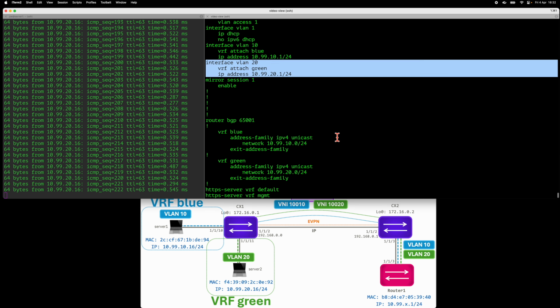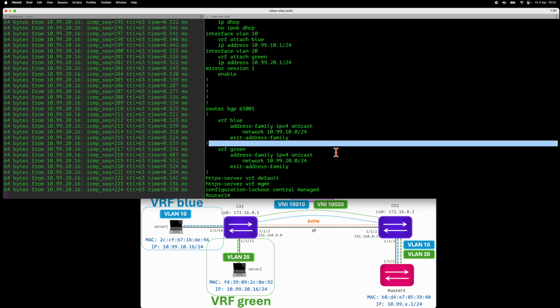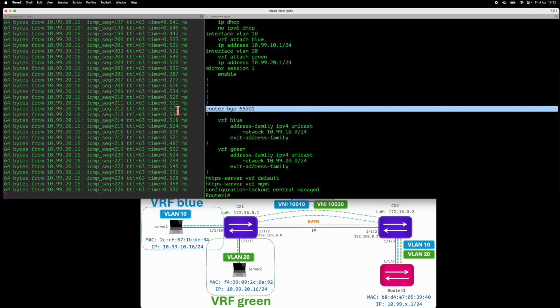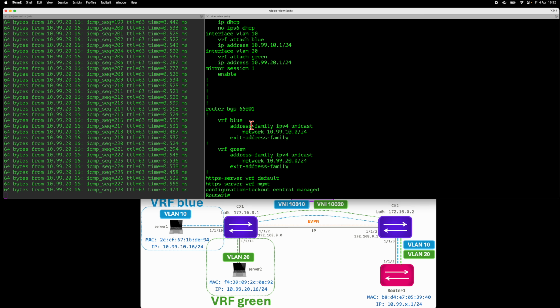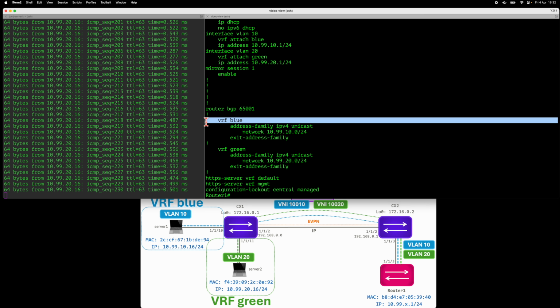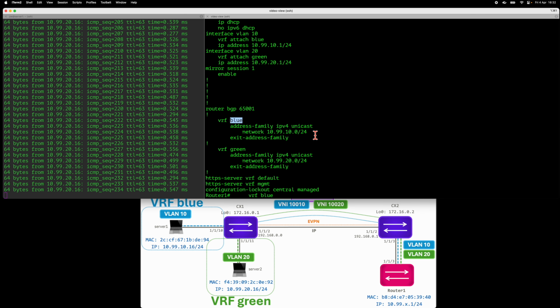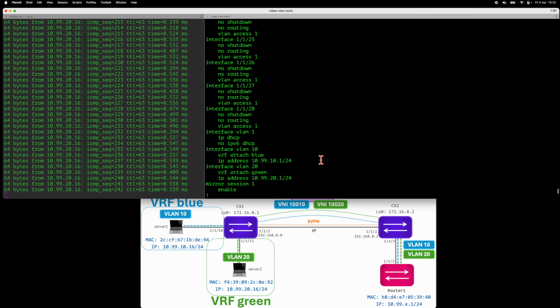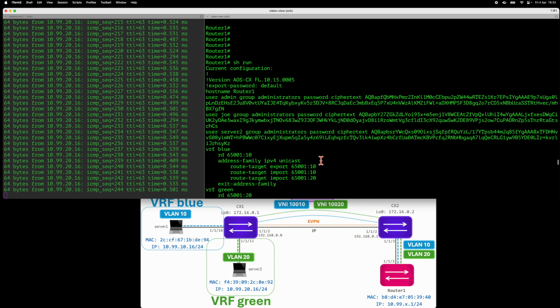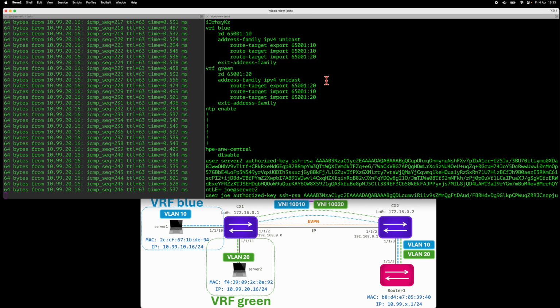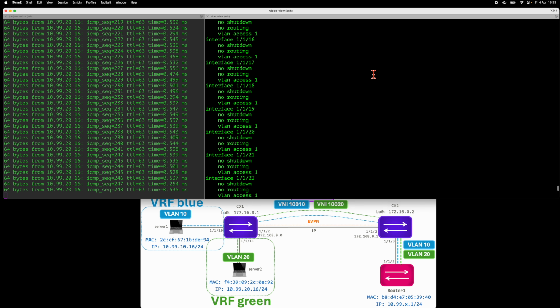VRF green is attached to VLAN 20, and then the way that I've done the leaking is create BGP, create the VRF, enable IPv4 unicast under that VRF, inject the local layer 3 interface subnet there, and do the same for green, which means that with the route targets, because we've got them in the BGP table, we can use the route targets to do the imports and the exports.